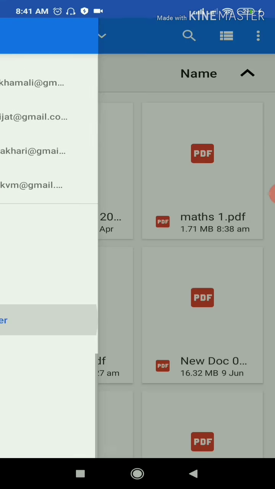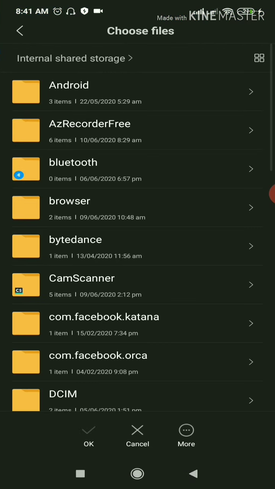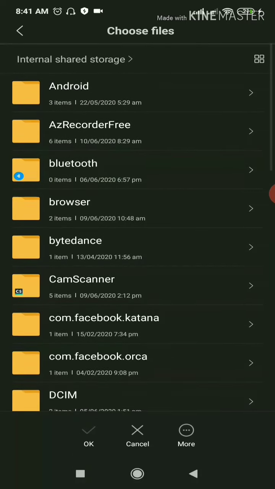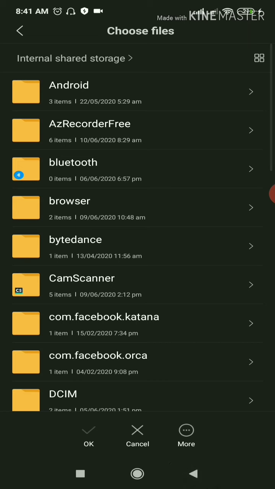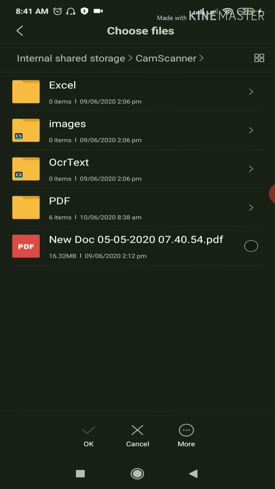Okay, file manager. So in the file manager you will get a folder called CamScanner. So CamScanner is there, and in CamScanner you will get a PDF folder there. Inside, every PDF will be stored, either in your internal memory or in the memory card, but the folder name will be CamScanner. So I will click on CamScanner, and you will get the PDF folder inside.